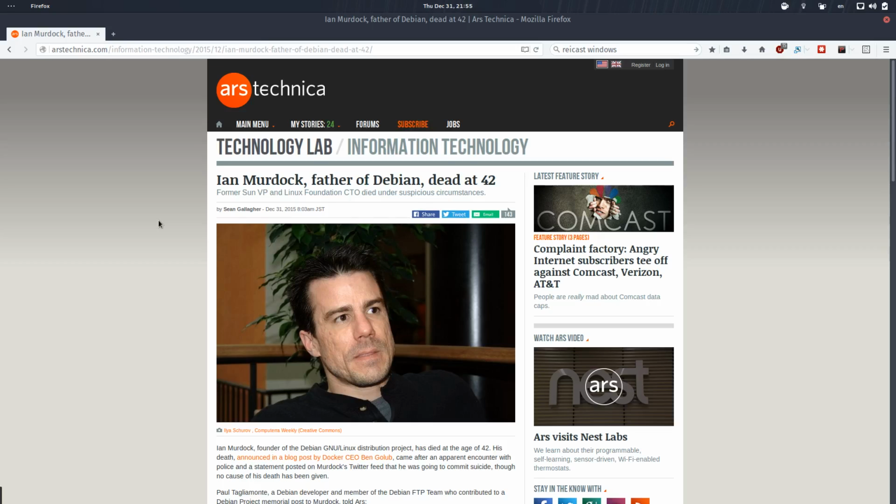of computing, because pretty much if you have used the internet in the last 10 years, you've probably benefited from the Debian project, and from the platform it provides for the world's computing infrastructure, free of charge, right? It's completely free software. So sadly, the founder of this project, Ian Murdock, who was, as it says here, a former vice president of Sun and chief technical officer of the Linux Foundation, has died.